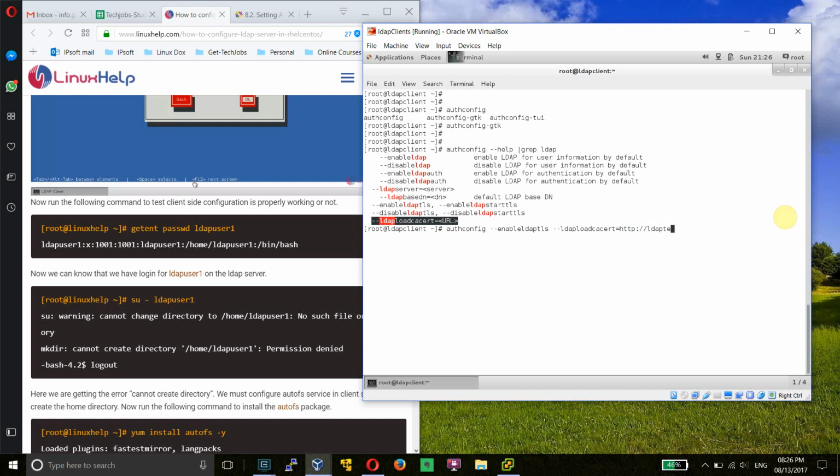LDAP, techjobs.com, techjobs, them, and update if you want to use it. That's a certificate again.